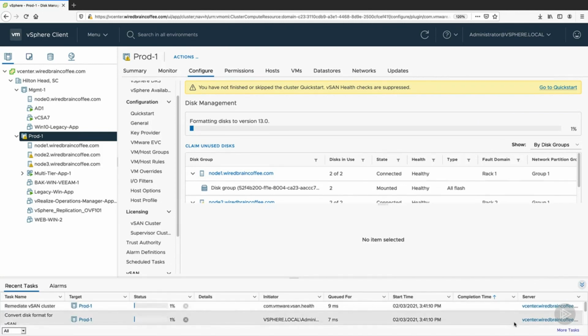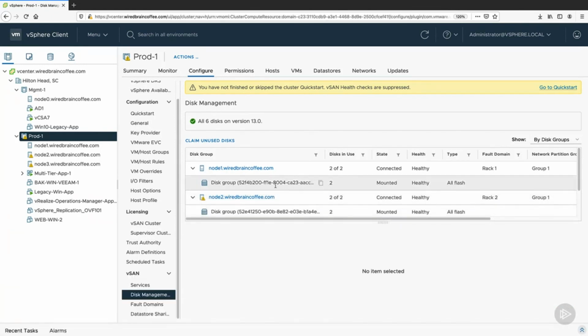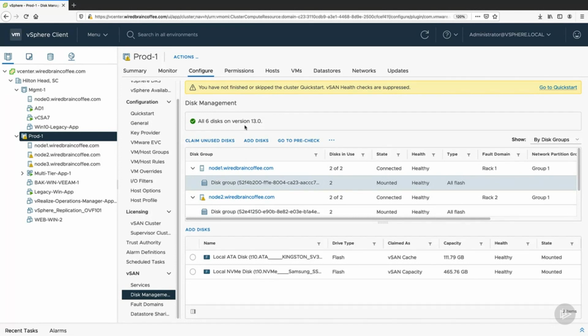We'll monitor the status of the disk format conversion. And after a few moments, you can see that the disk conversion has completed, and now all 6 disks are running the latest version 13. So that's how you upgrade your disk compatibility as part of your vSphere upgrade process.